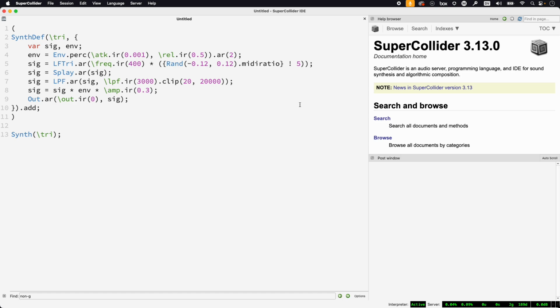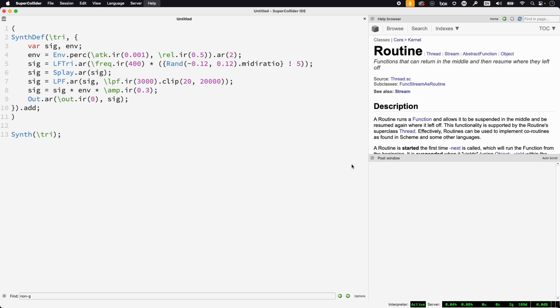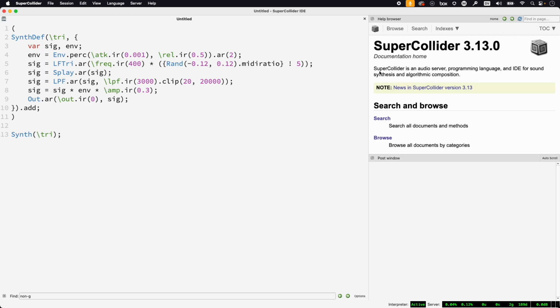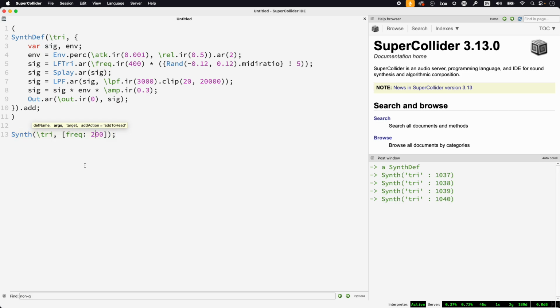So we'll cover some of the basics and focus our attention on two classes in particular, Routine and TempoClock. So these will be the objects of our attention. There's a lot more than just Routine and TempoClock, but these are foundational classes that are just generally very useful and multi-purpose. And I've built ourselves a very basic triangle wave SynthDef. Nothing really interesting or exciting going on here. We just need some sound to work with.